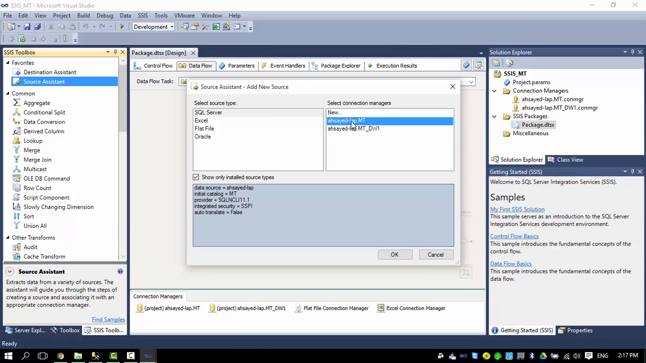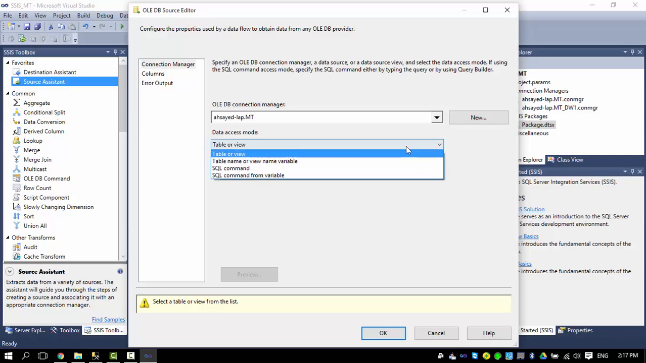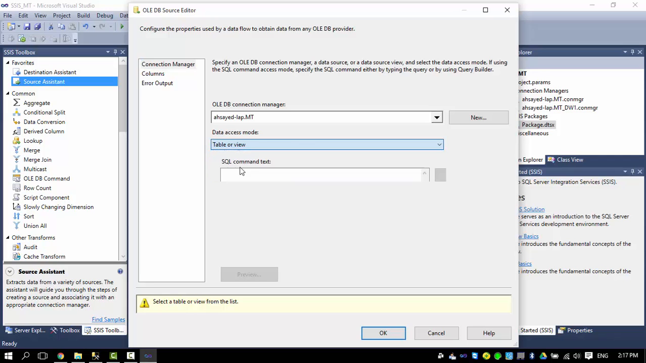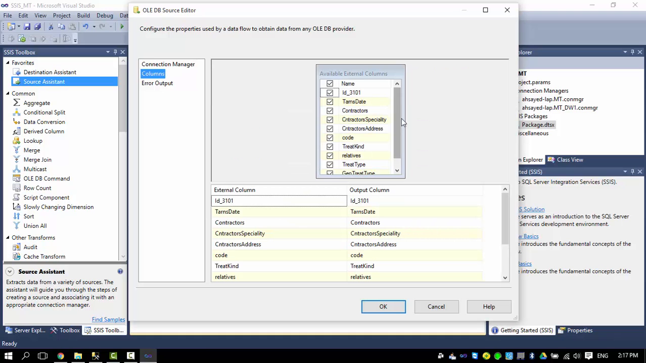Okay, I'm gonna select the source, MT database. Okay, from here, I'm gonna select SQL command, and I'm gonna paste select statement. Okay, these are my fields which I want.